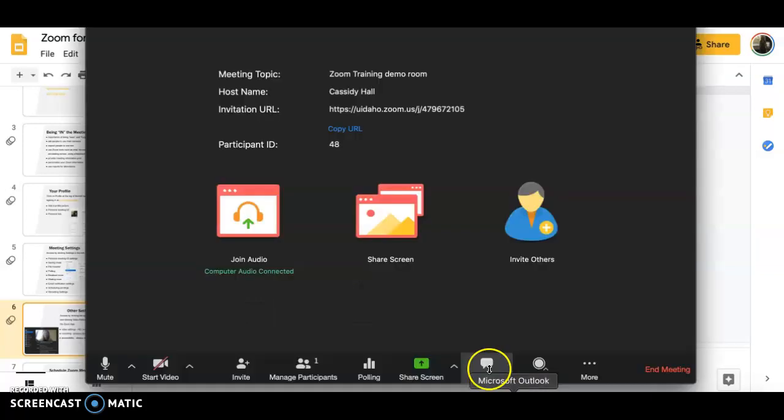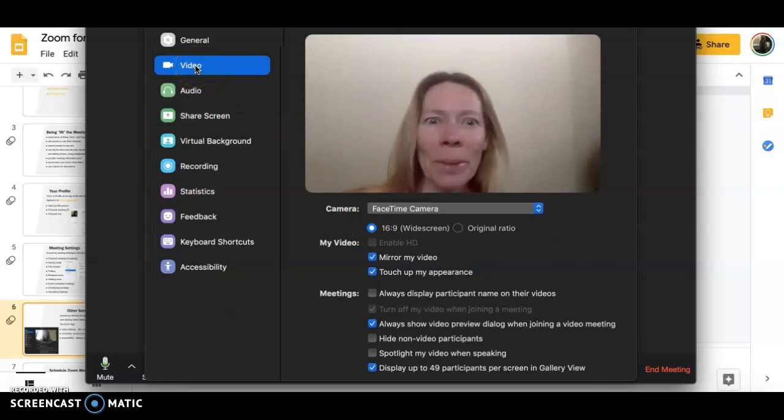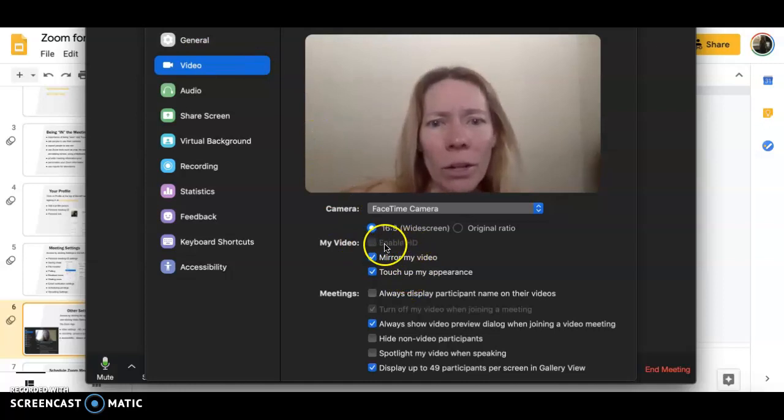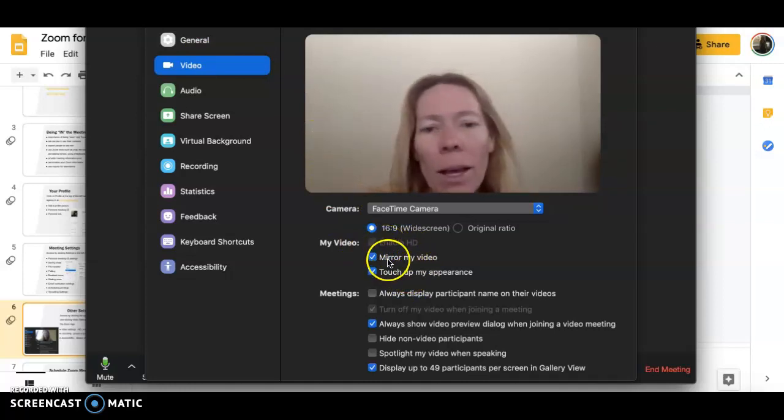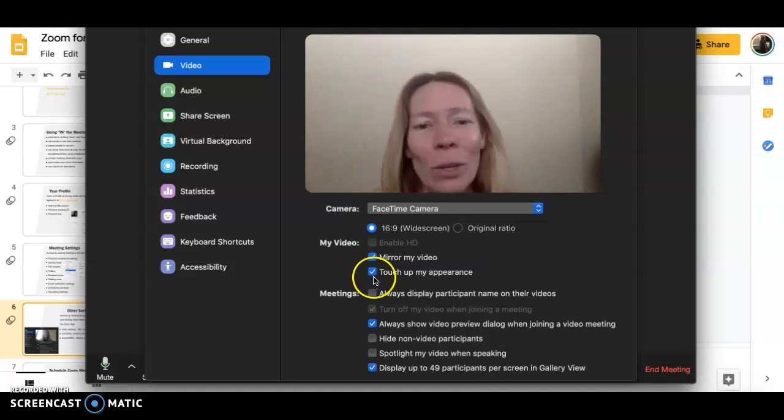Well, I have a meeting opened over here, and if I use the up arrow next to start video and go into video settings, you will see that I pop up on the screen for one thing, because now I'm in video. And things you might want to consider here is, do you want to enable HD? Do you want to turn off the mirror my video feature? So I have instructors, for instance, that use a document camera as one of their cameras. So they have to turn off the mirroring or it doesn't look right on the screen. There is also something in here called touch up my appearance. So if you want your skin to look smoothed out, I don't know how it does it, but I turn it on just in case, you can turn that feature on.